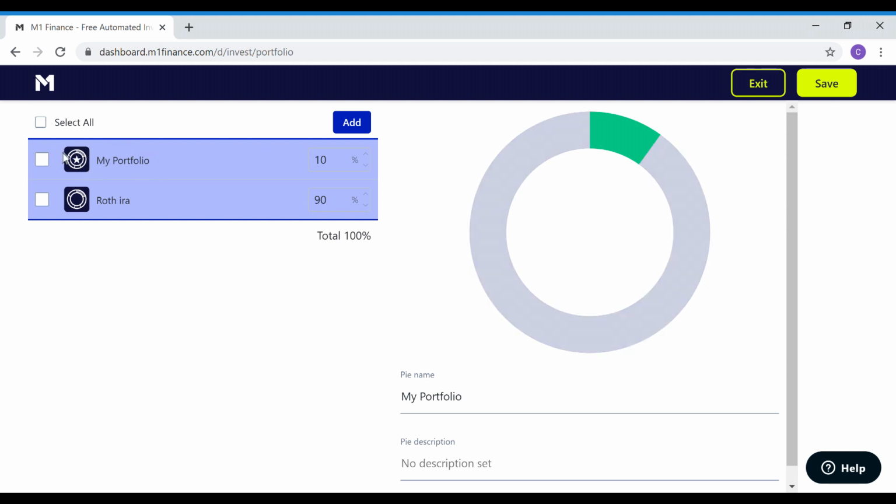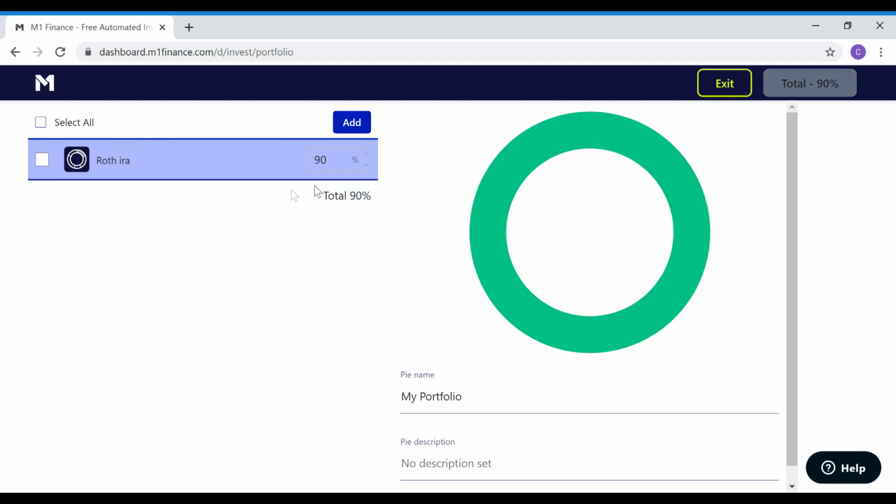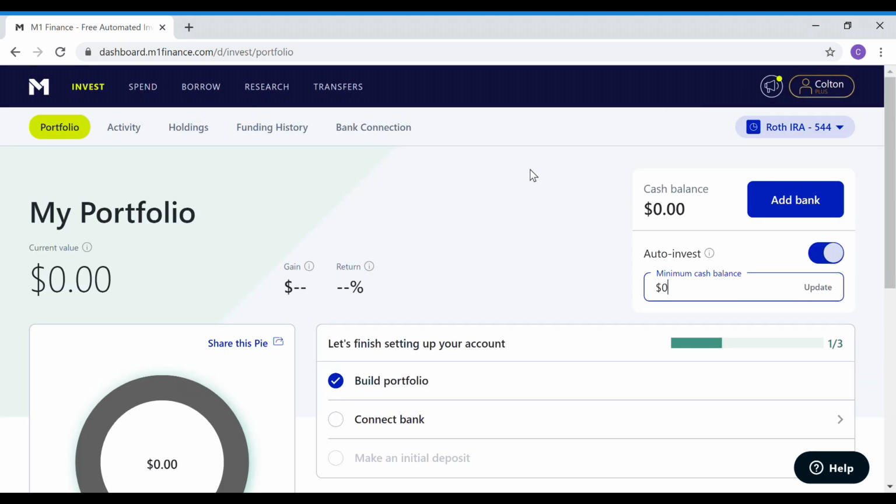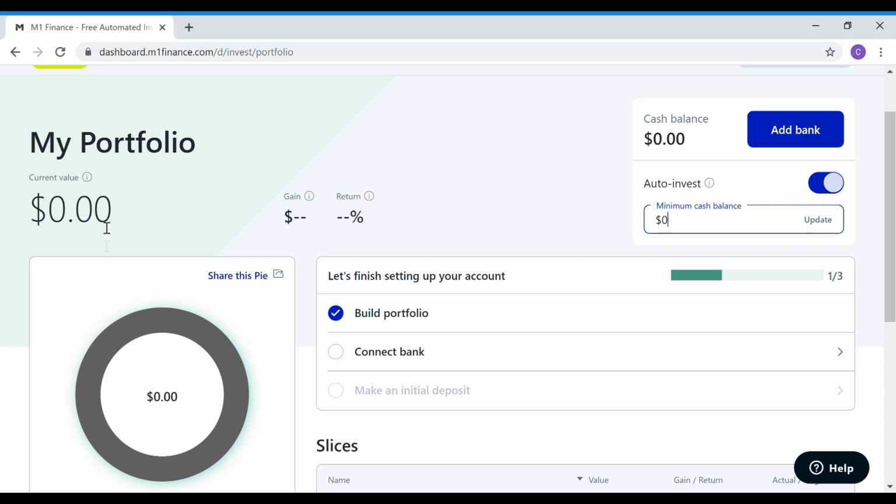Now I already have this in the portfolio. I already have that set up. So I'm actually going to take that out of this portfolio, remove it. So we're going to have just the Roth IRA, but we obviously can't leave it at 90%. Let's bring it back up to 100. And now let's save that. Now you can see how my portfolio is set up.